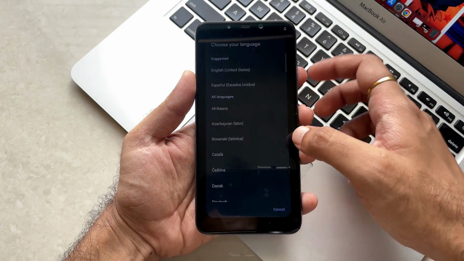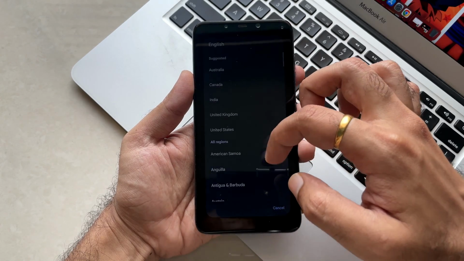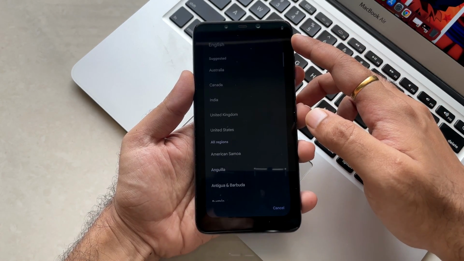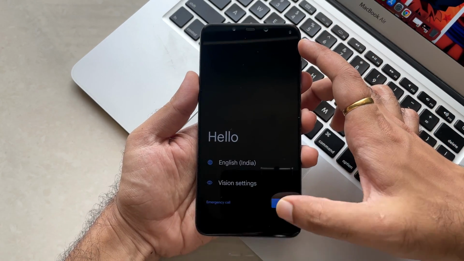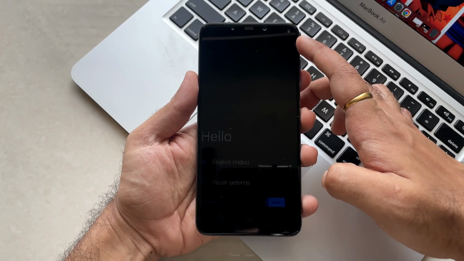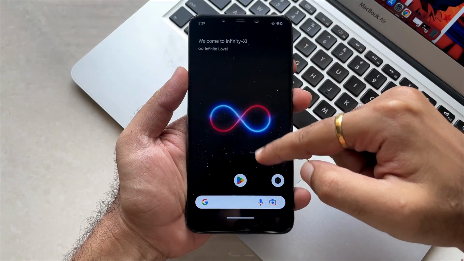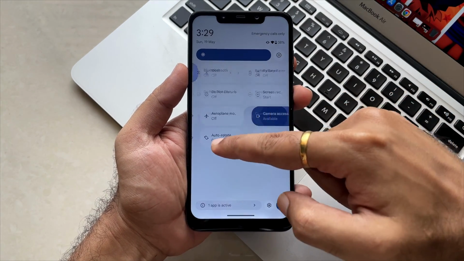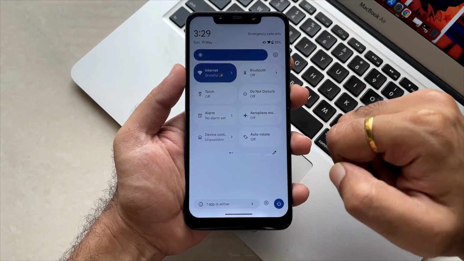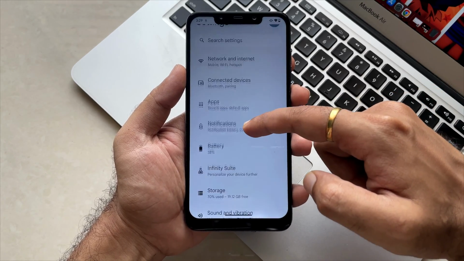So fast forward, we are here on the setup where you can just select all the languages and everything you want. Again, let me fast forward it and let's meet at the main page. And yes, that's how we set up, and now the ROM is completely set. And all the options, just like you see in Android 14 ROMs, and everything else looks pretty much simple.